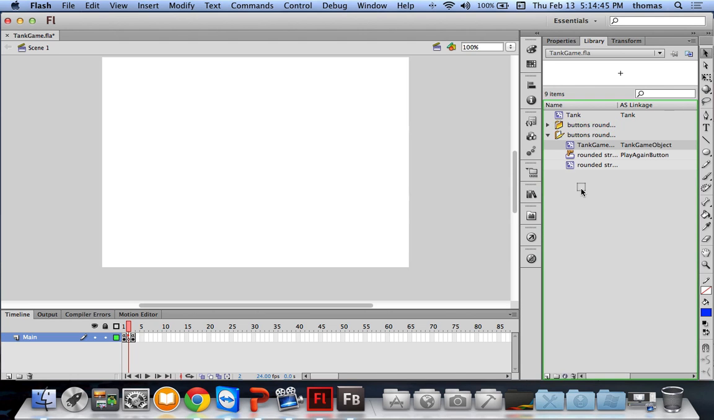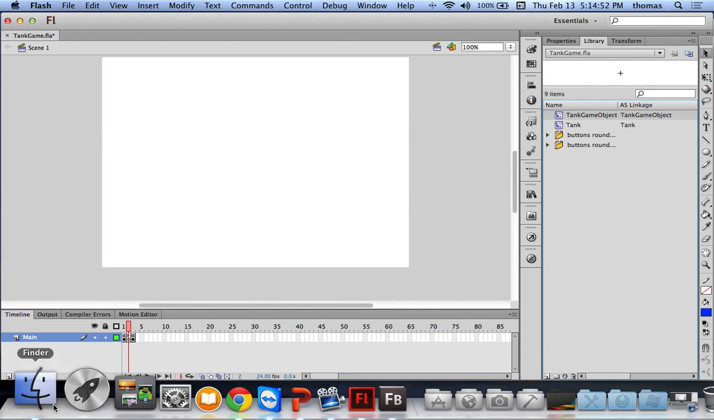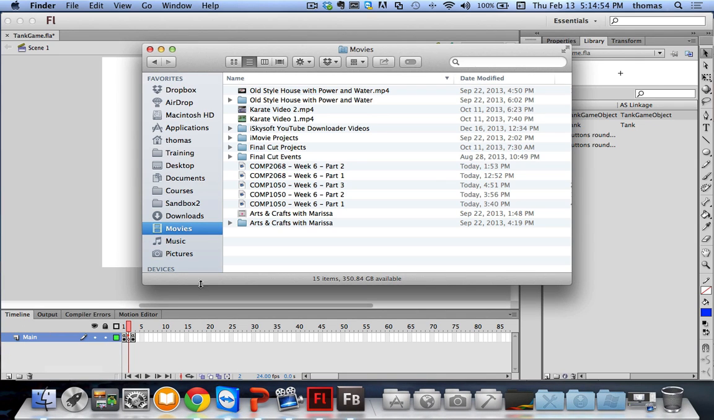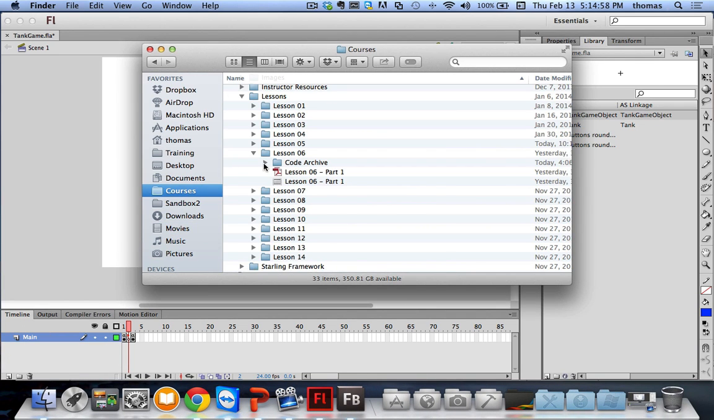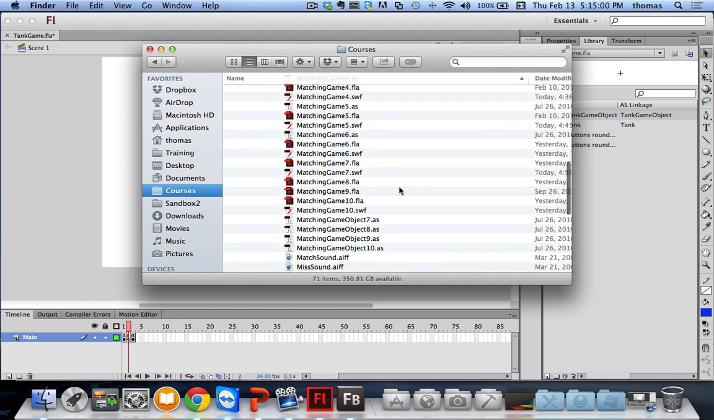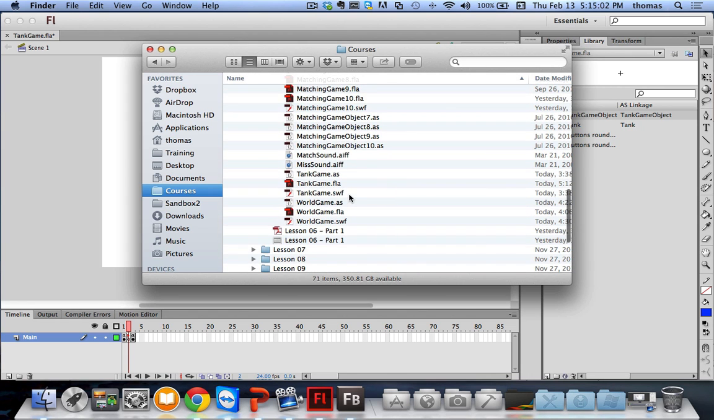Just pull it out of here. There it is. Here's my tank game object. So I'm in my second frame. In my courses folder, under my code archive, I have my tankgame.as. Here's my tankgame.as. I'm just gonna name it tank game object.as to make it simple. So here's my tank game object, right?